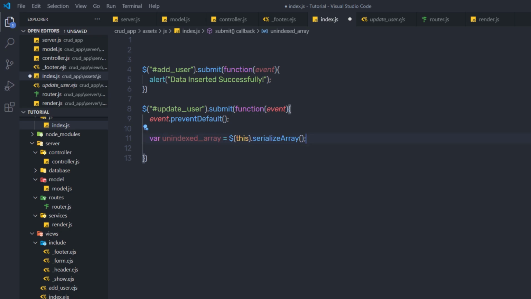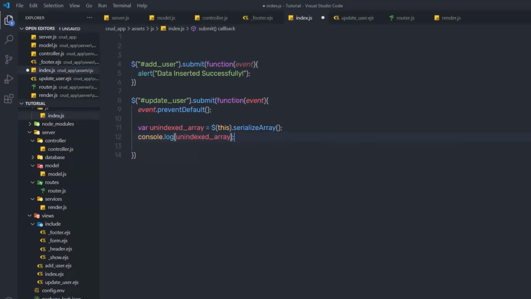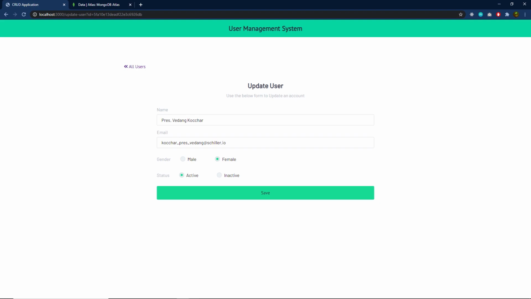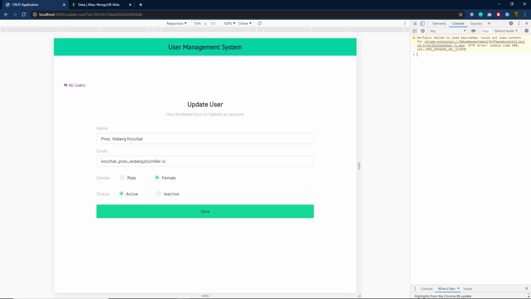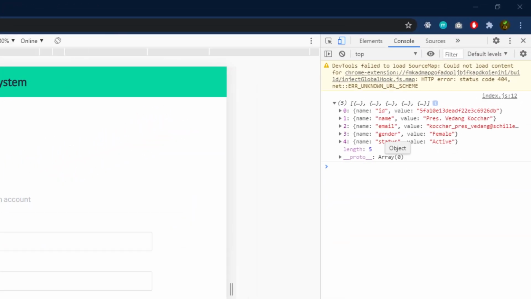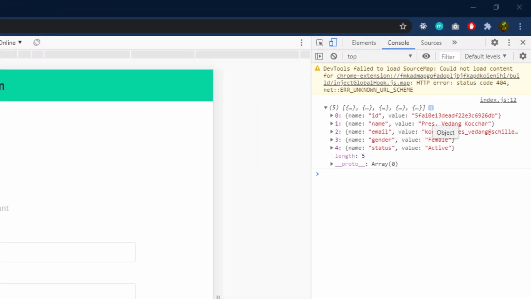Let me show you. So down here, I'm going to say console.log and say unindexed_array. Let me just save the changes, back to the browser and reload it. Now let me click on this submit button. But before I click on the submit button, let me open the inspect tool and open the console. Now when I click on the submit button, you will have the result something like this. This will return the name, ID and value of this ID variable.